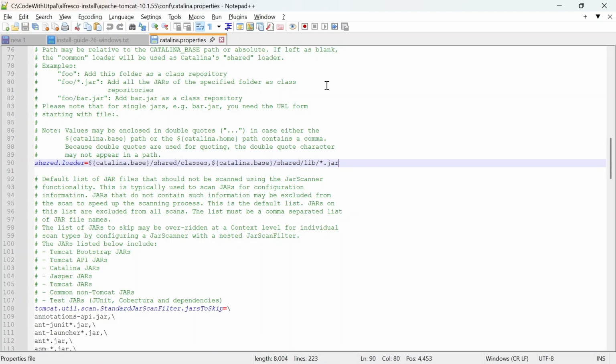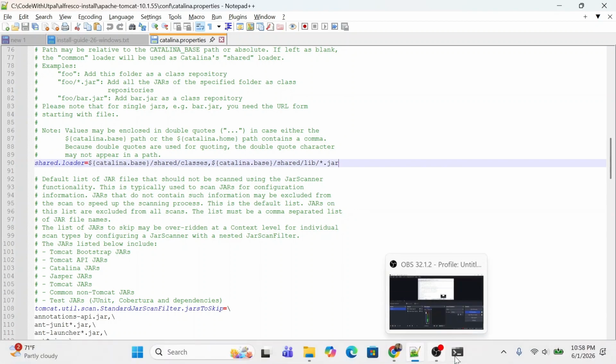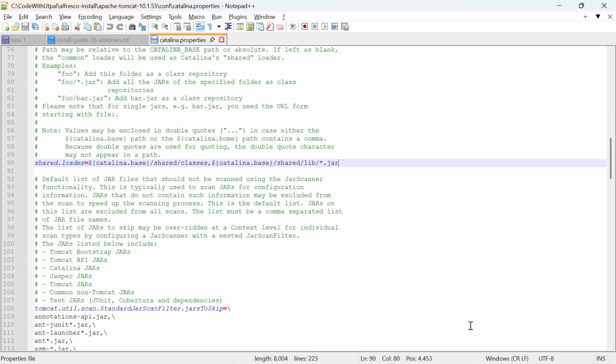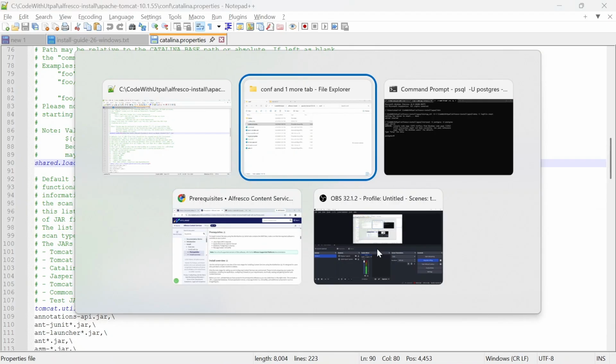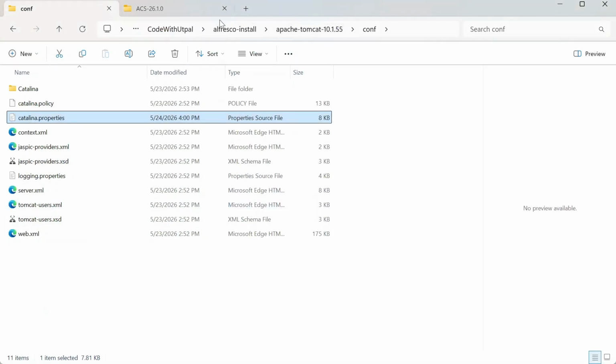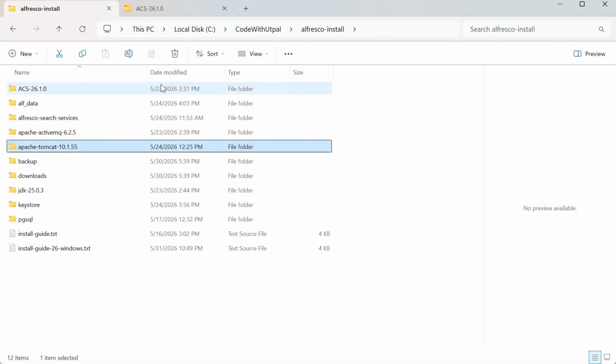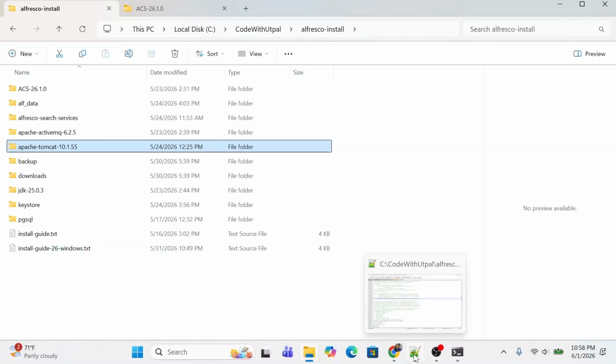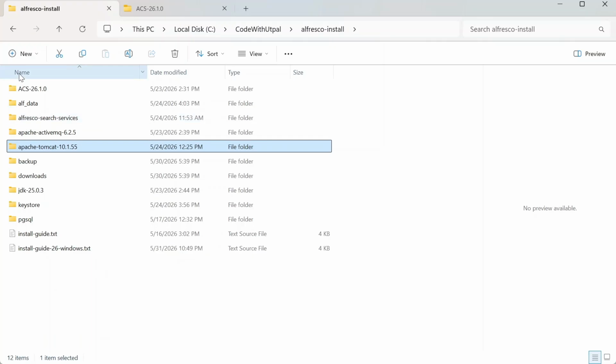Now, after doing this change, this is an Apache Tomcat property, the Catalina properties, not an Alfresco one. Once you are done with this setup, then you take the Alfresco distribution. This is the one configuration you have to do. Next is Alfresco.